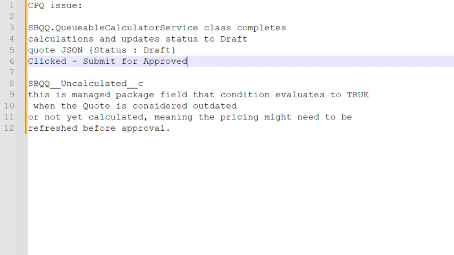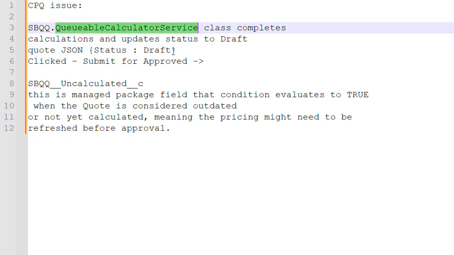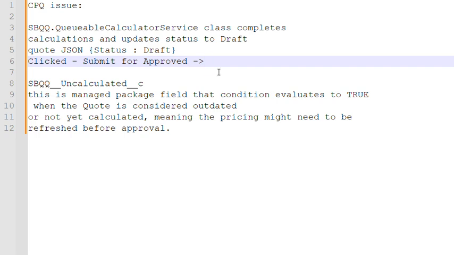After that, our person clicked on submit for approval. When we click on submit for approval, we automatically update the status of our quote to Validating. But because that Queueable job is still working and still has the old JSON, after it finishes its validations, it updates all other fields and, for some reason, returns the quote to the state it was in previously, especially the status field. So it returned our status back to Draft, and because it runs under the context of the same user, it's not visible at the beginning.